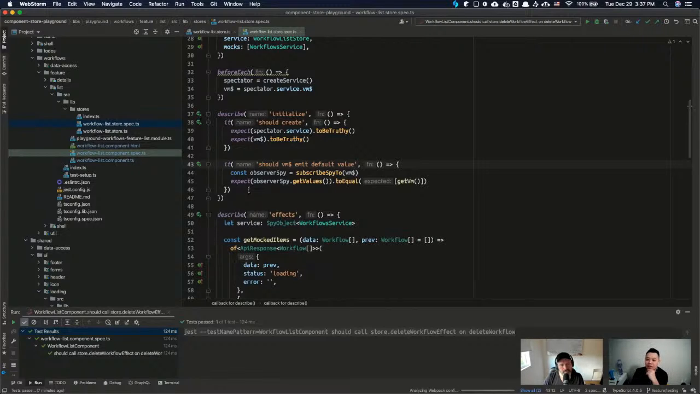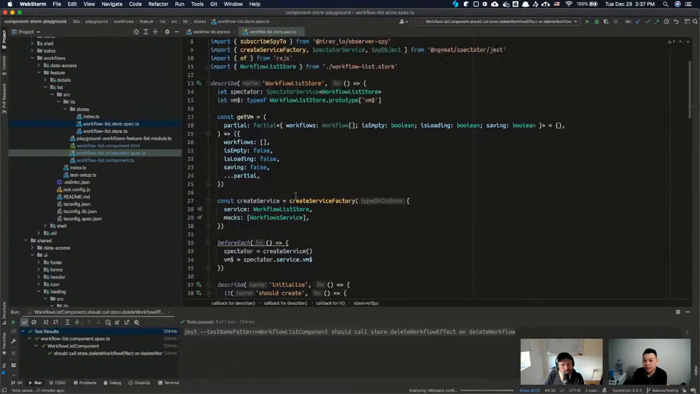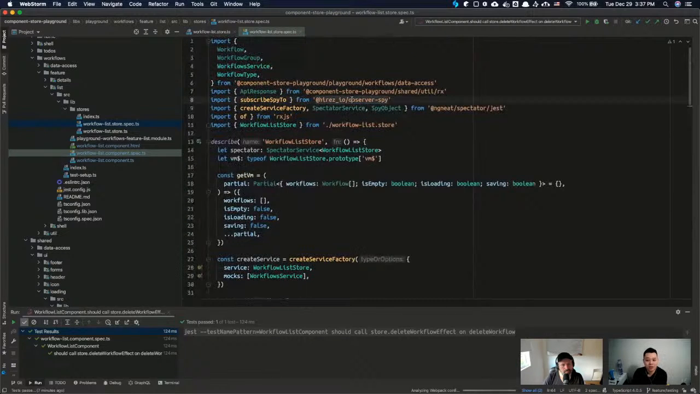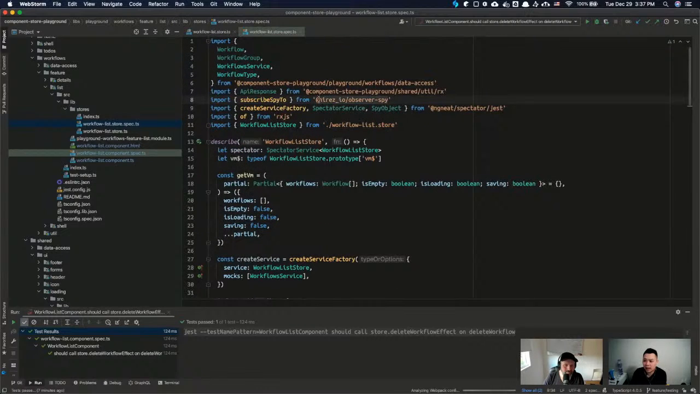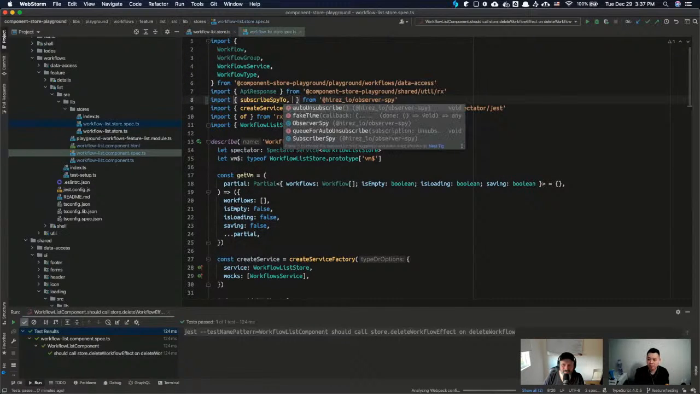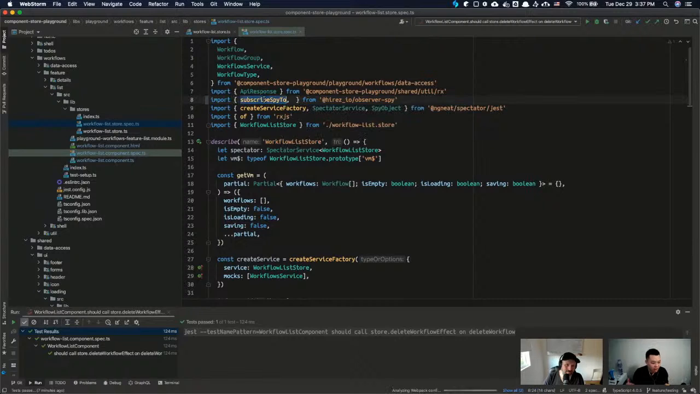Now the first thing is I'm using another library, and this library is called Observer Spy. Observer Spy is a helper library to help test observables. Super simple to test observables. It might have more API, but this is the only API I use to test everything in this application as of this moment.